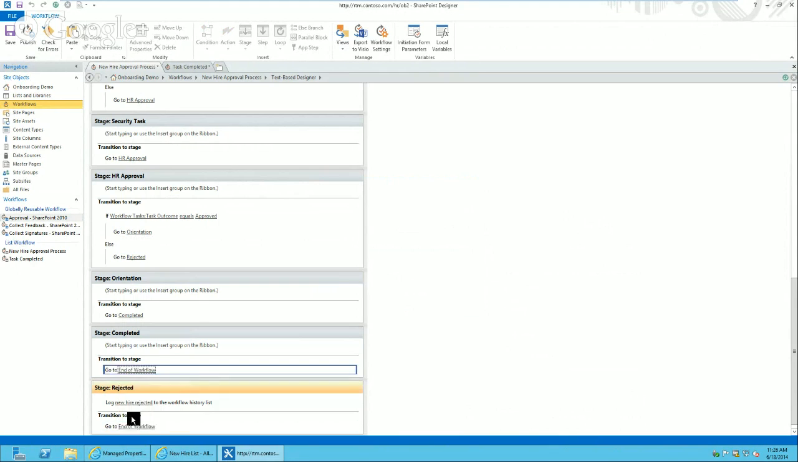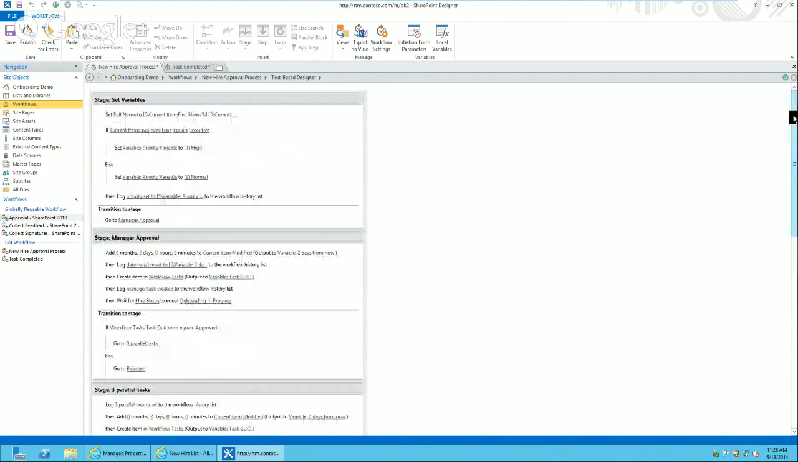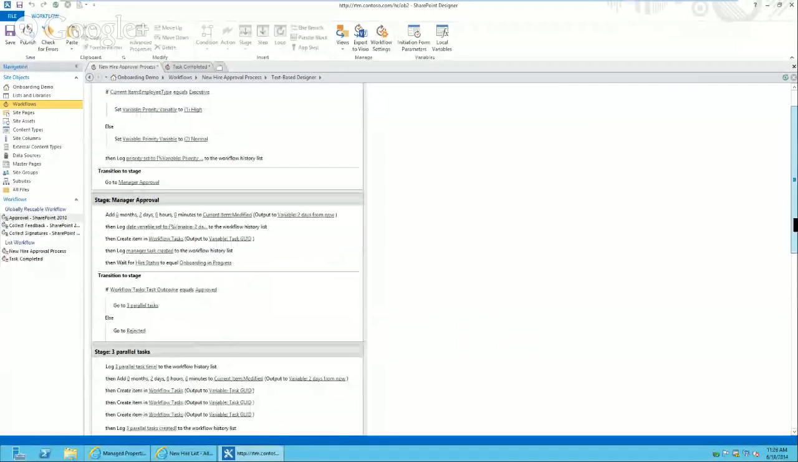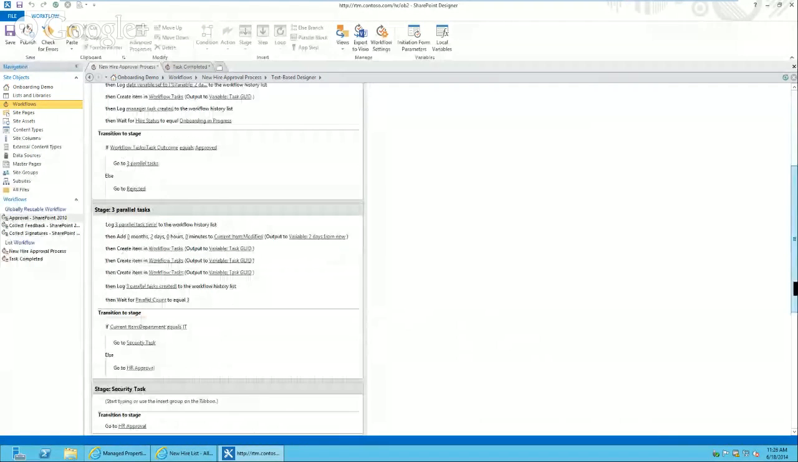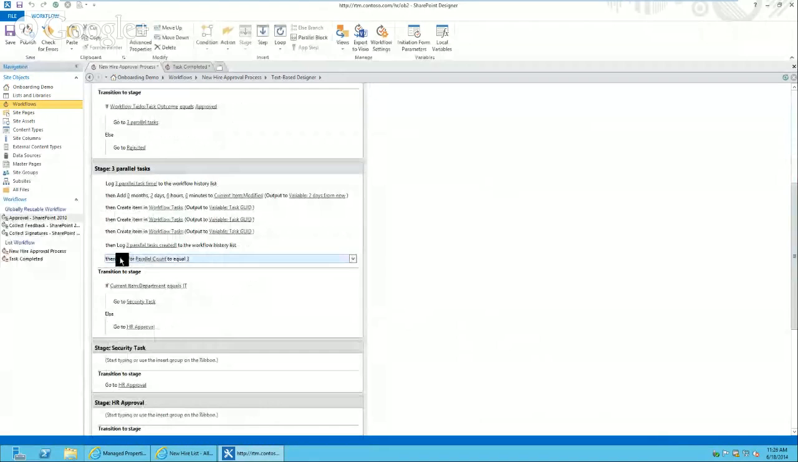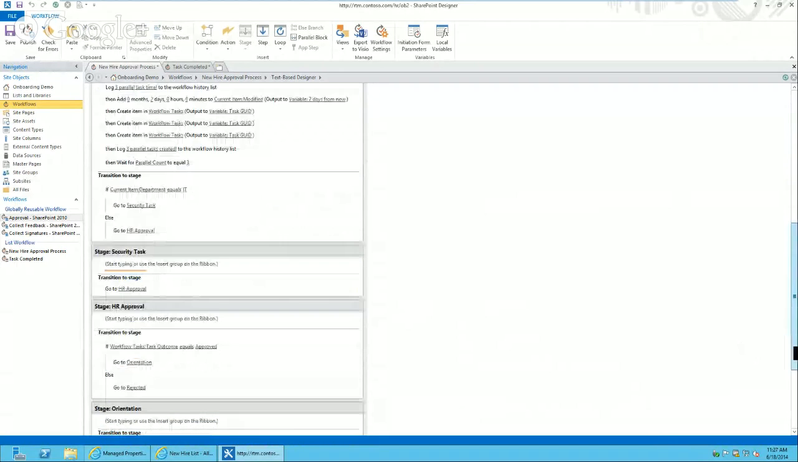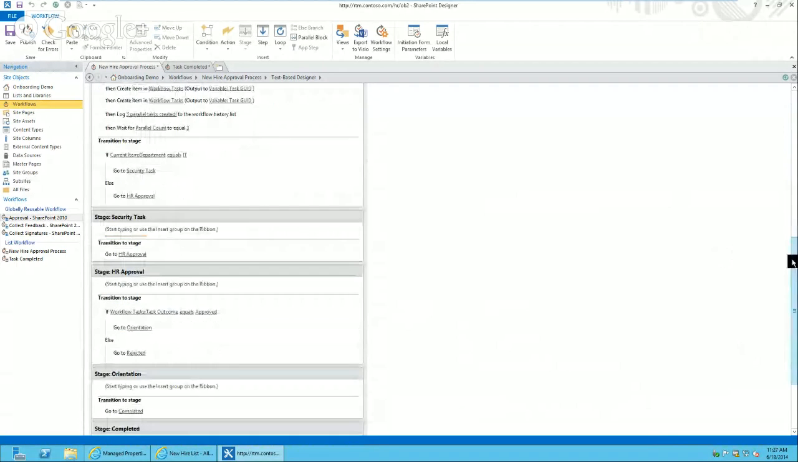So go to end of workflow, and then if it's rejected, it's end of the workflow. So at least we got all our little stages built out this time. Okay, so what I'm going to do is wait for new hire to equal onboarding in progress, wait for parallel count to equal 3, and then transition. If it's IT, go here, and then my security task. Okay, so let's see what the pattern is that I'm doing here.